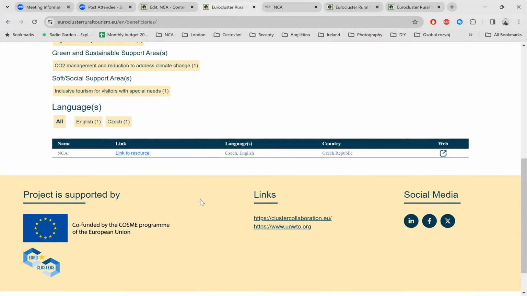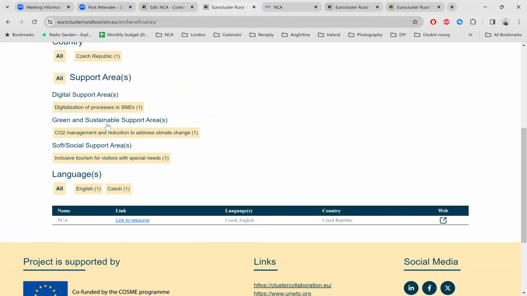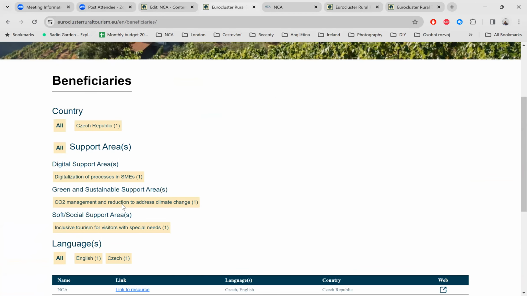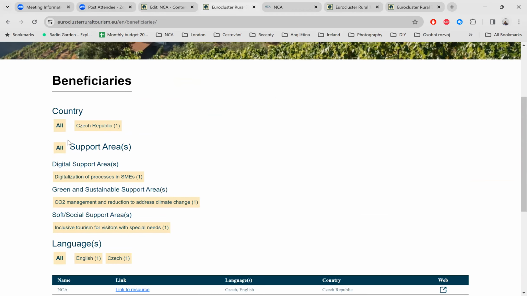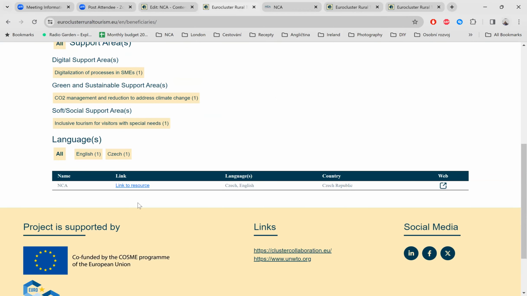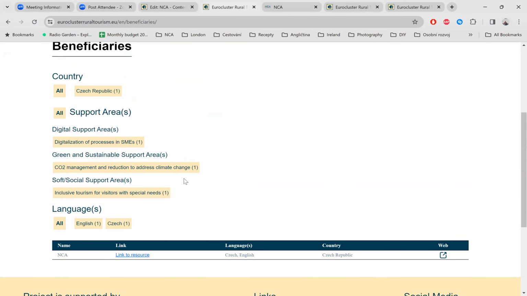They can select: I want an SME from country A. I want an SME that speaks English. I want an SME from, I don't know, Spain. And I want SMEs that are from Spain but involved in digital support areas. So once there are more published SMEs, this filter will be working and they can select.